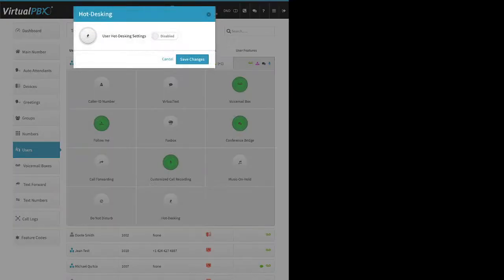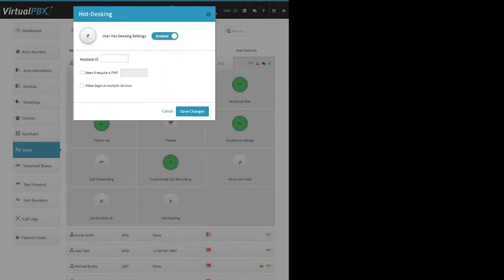Hot desking is a VoIP phone feature. You click to enable, and you give it a hot desk ID. I usually just, if you make use of 4-digit extensions, just make it the hot desk ID number as well. So this is for a shared office environment or hybrid scheduling where staff members aren't going to be at the same VoIP phone every day that they're in the office.